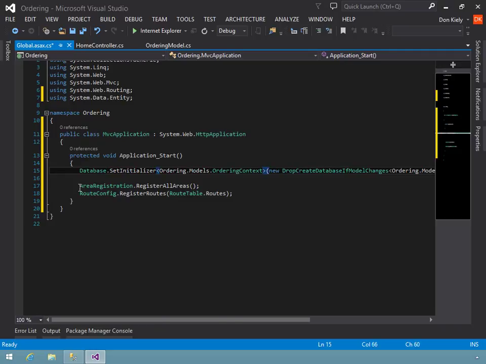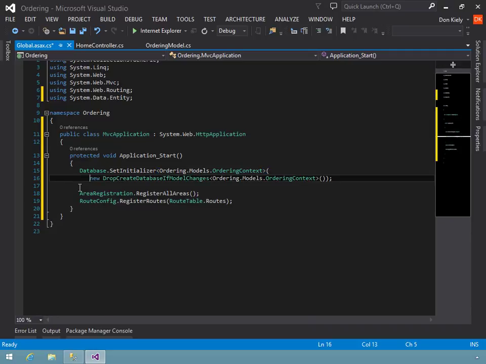Let me make this a little bit easier to read there. Okay, so because I'm setting the initializer to DropCreateDatabaseIfModelChanges, this modifies Code First's default behavior and is only going to drop and recreate the database if the model changes. Okay, so that's all the change that I need to make. Save my change. I'm not in a view, so I can execute the code directly from here.